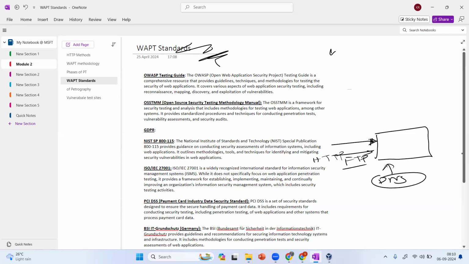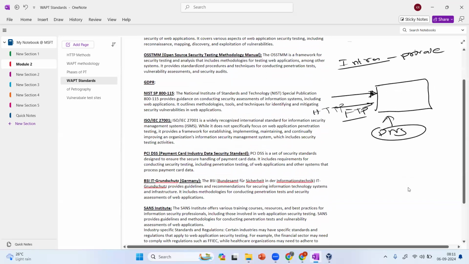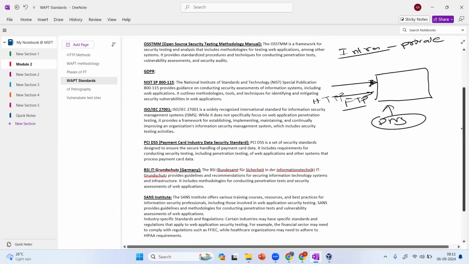So the scope of the server getting hacked is higher when more services are open, or if you are in an intranet, that means a private network, the probability of the server getting attacked is more. But when we are talking specifically about a web application server, most probably port number 80 or 443 will be open.